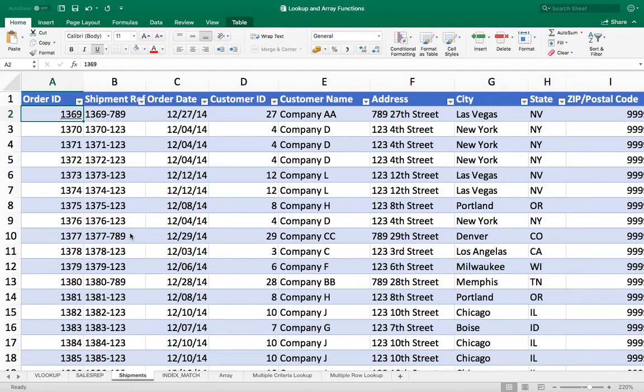VLOOKUP is definitely a great function to have, but it's not the final answer when it comes to lookup functions. So before we go ahead and explore other lookup functions, it's better to understand some of VLOOKUP's use case applications and some of its drawbacks as well.